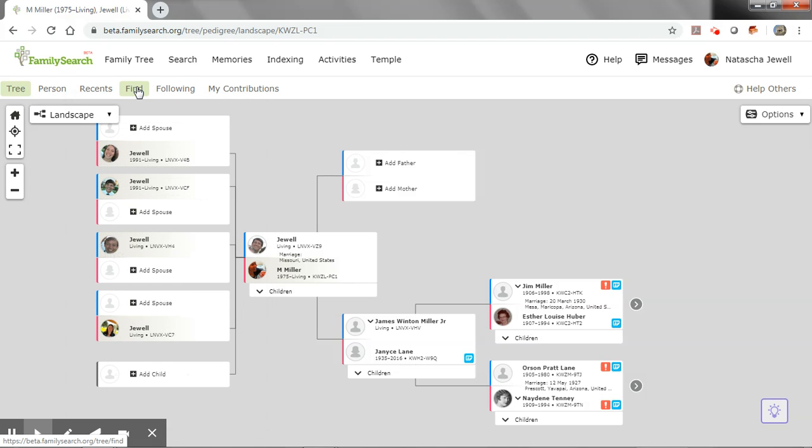Find refers to finding people within the family tree. This is not finding records such as marriage or death records, but finding people.